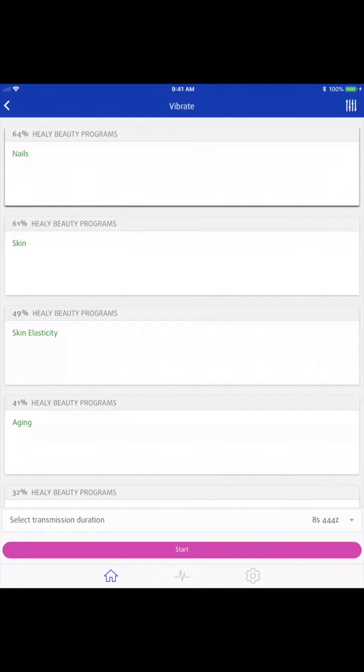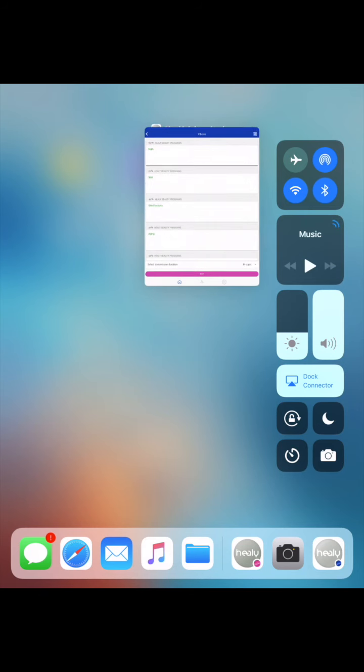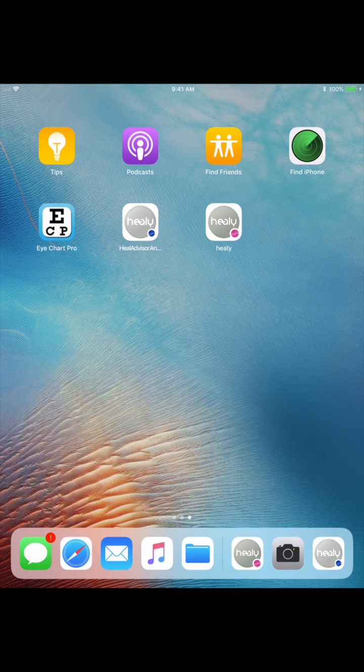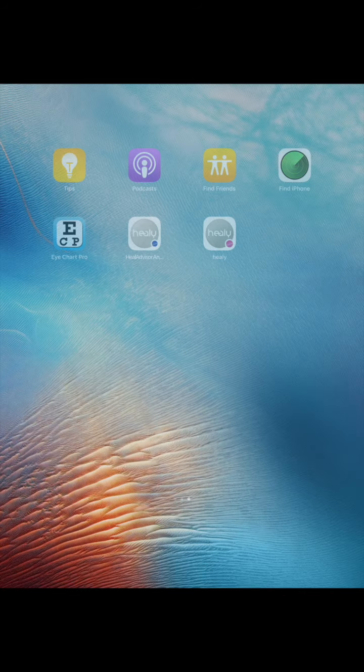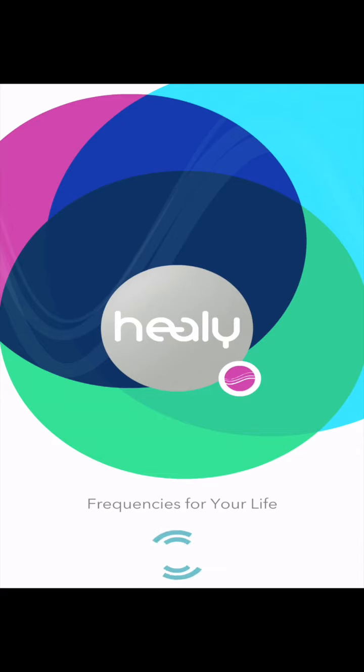The program doesn't run directly from the Resonance app. So what we would do is we would then go into the Healy app and run that particular program. So what I'll do is shut down the Healy Advisor Analysis app. Your Healy, you'll notice, will probably be off at this point. So you want to press the power button one more time, see the green light come on, and click the Healy app with the pink, red circle.